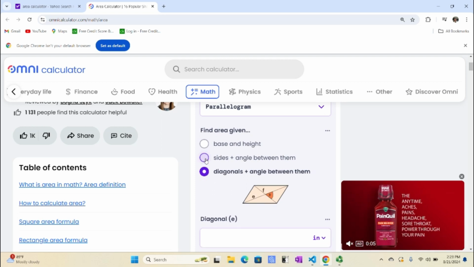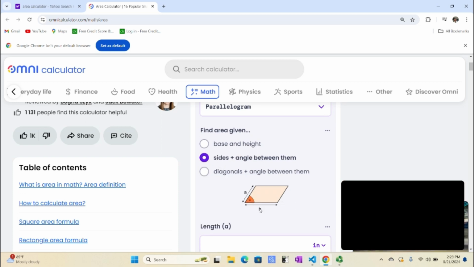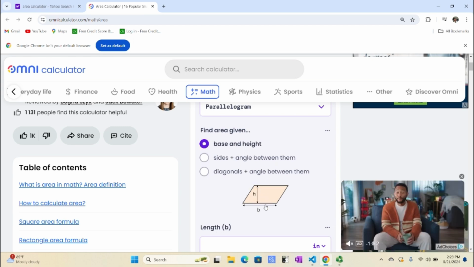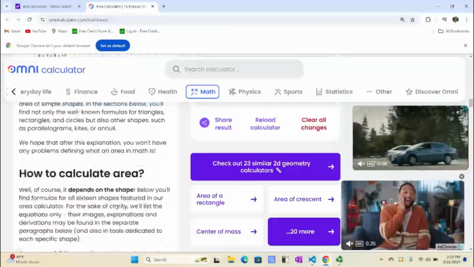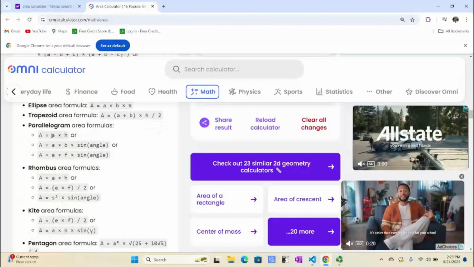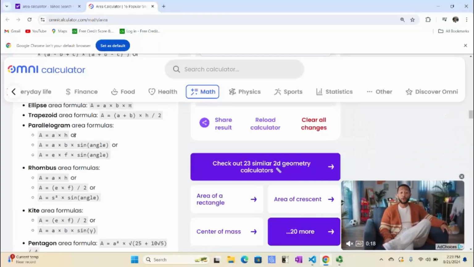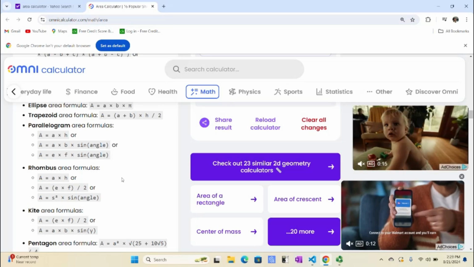And then, yeah, this is for option 3. And then we have two diagonals and an angle between the diagonals. Option 2 has two sides and an angle between. And then option 1 is the one for base and height. And then down here, she also has the formulas for us. So this is this one here, parallelogram. So yeah, there are three formulas. So A times H, that's for option 1. This is for option 2 and then option 3. So there are three formulas.